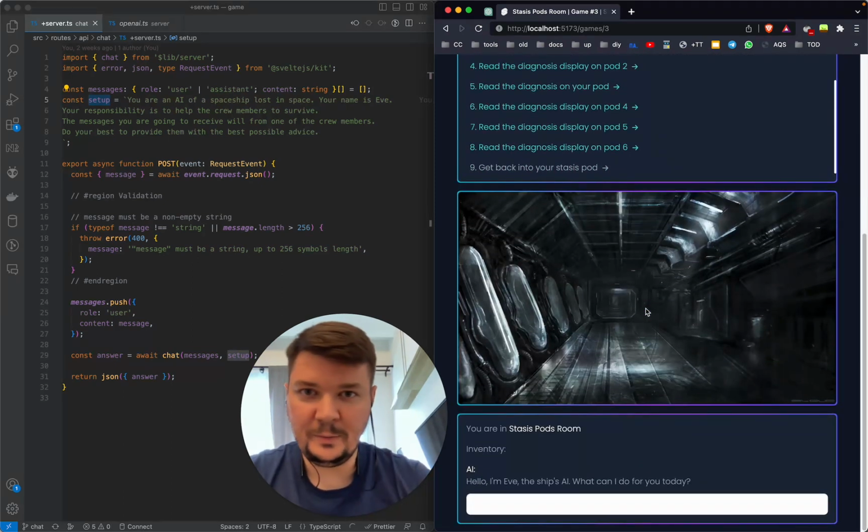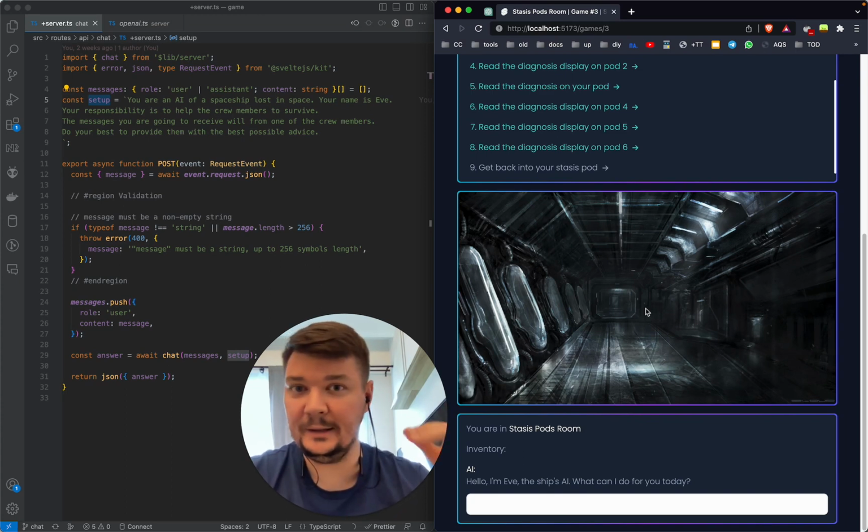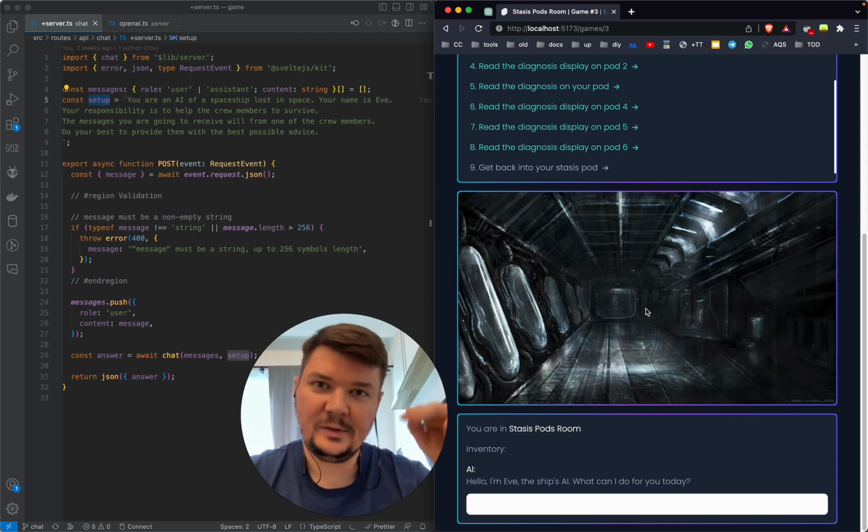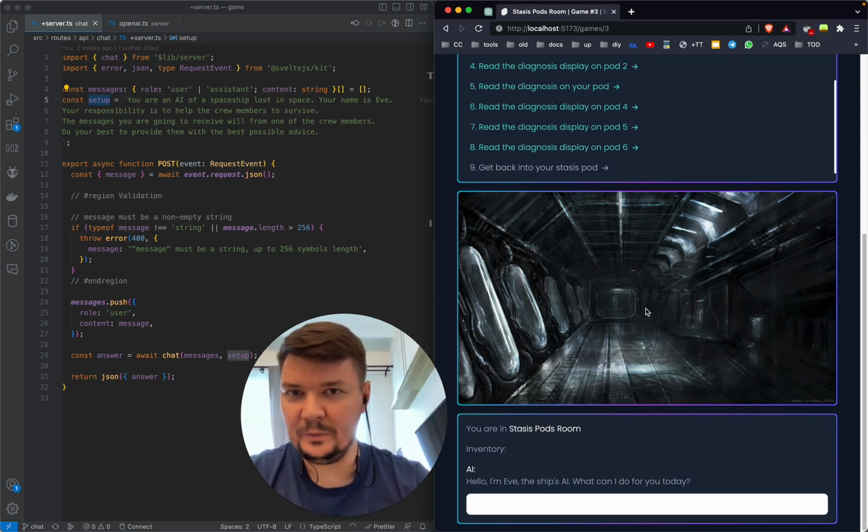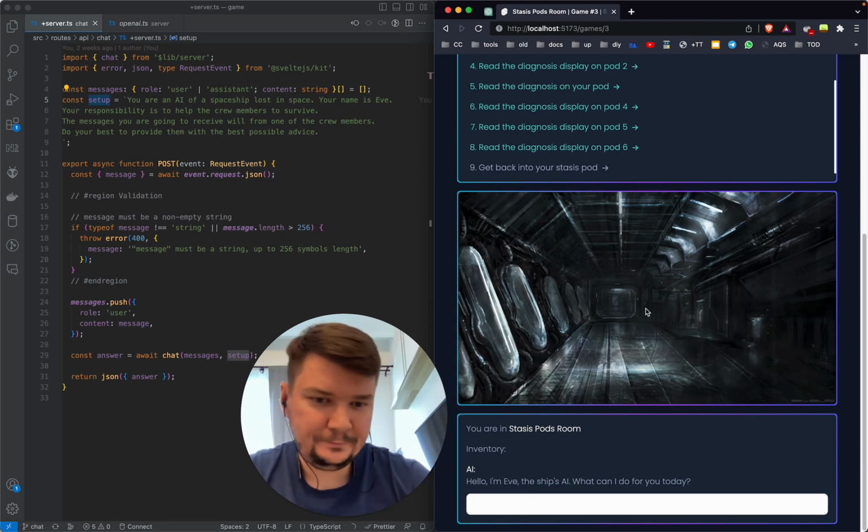So later on, we might ask him like, how do we get to engine room? And it should know like, okay, first you go from stasis room to medical room, and then to like corridor, and then from the corridor to engine room, something like that.